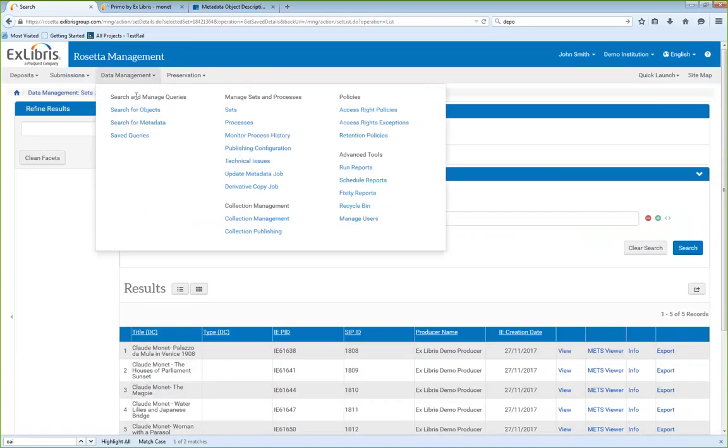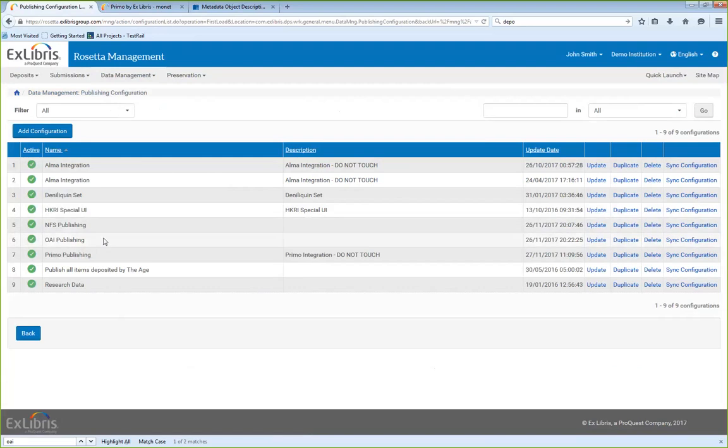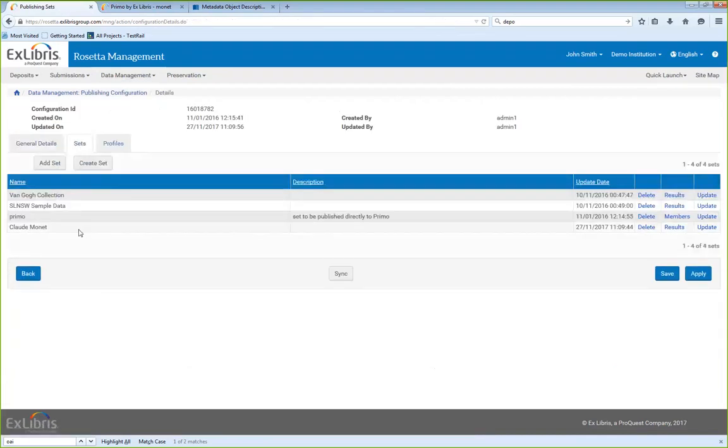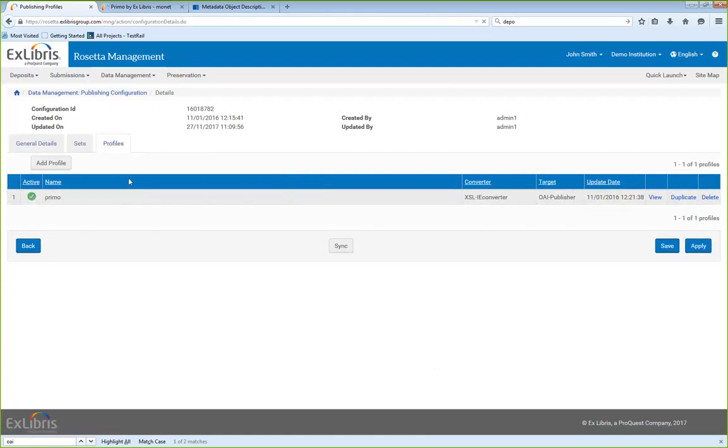So I've already set up a publishing configuration, configured it all the way to Primo. So it's this OAI, it's Primo publishing. Let's go in and see what we have here. So we have a couple of sets that we've connected to this publishing configuration, and in addition we have our profile.